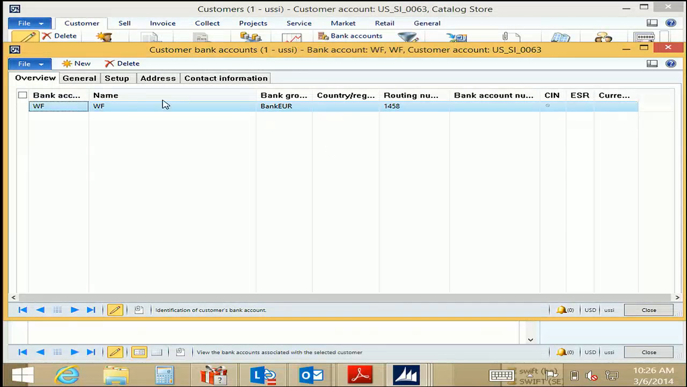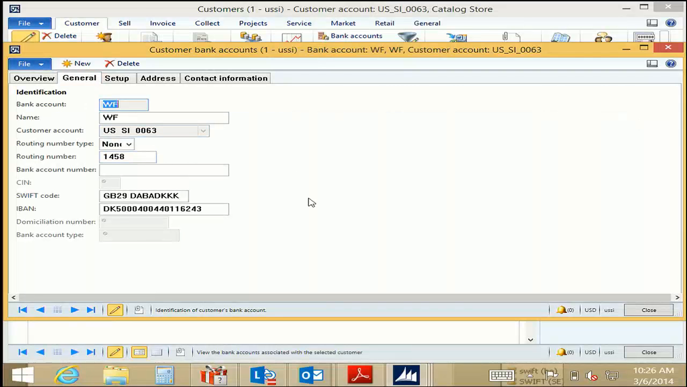The one thing specific with SEPA though, is you do need to have a SWIFT code and an IBAN on the customer's bank account. So again, this is probably something not quite so relevant for the US. So again, it might require a little tweaking. But these are the two pieces of information required there.